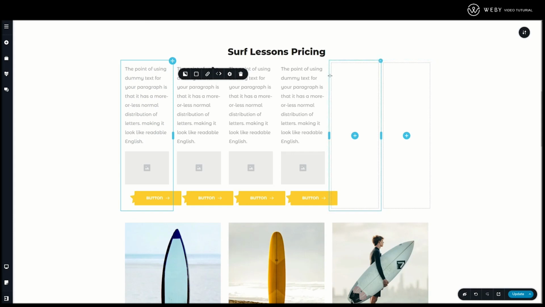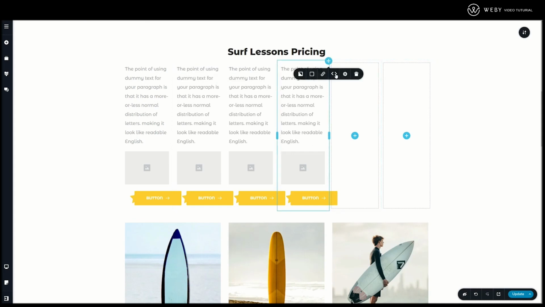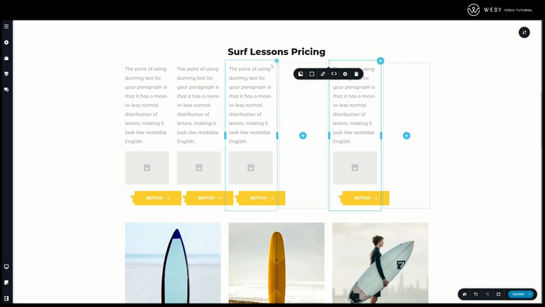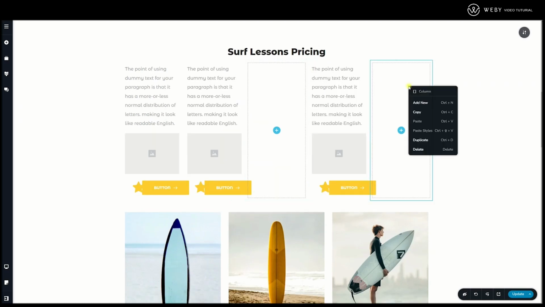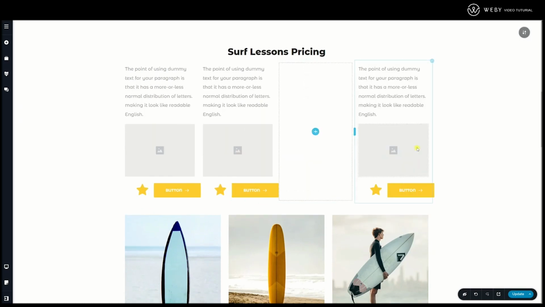You can move columns by simply going to the Options toolbar and using the arrow keys to move them left or right to the position you need them. To delete, again, Options toolbar, select delete. Alternatively, you just right-click on a column and select delete.